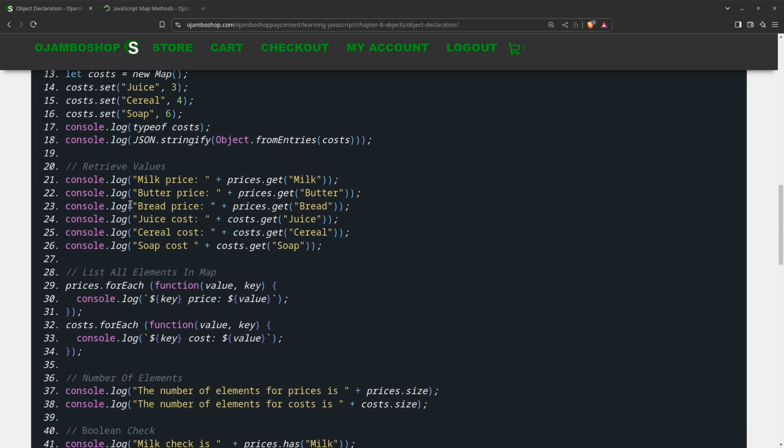Now, as you can see, this is very tedious. A better option would be, I did the exact same thing here using the forEach loop. In this particular case, I simply use the variables key and value. So it will know automatically that the key, you see it says price, will be, for example, milk price, then butter price and bread price, etc., and then value. And it's the same thing for costs.